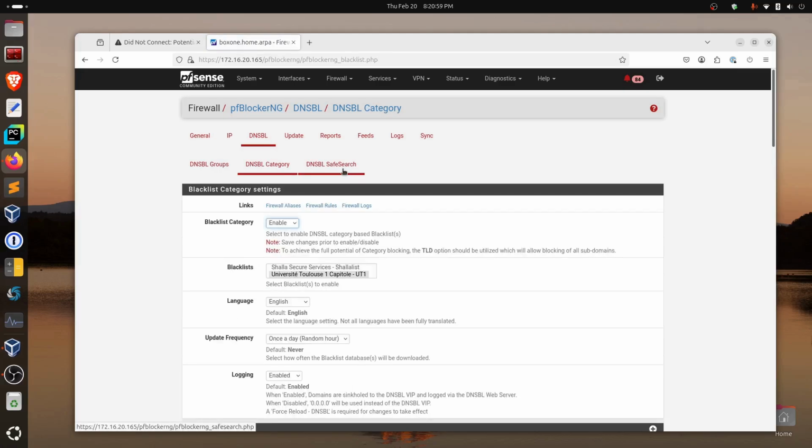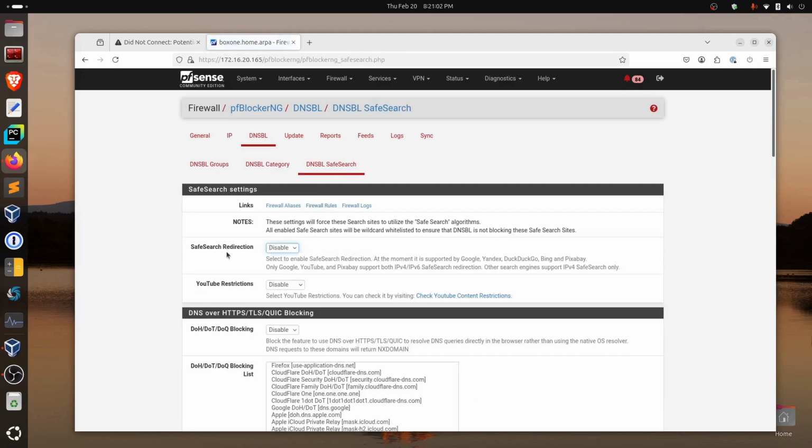Let's click on DNS Blacklist Safe Search. And here we can enable safe search on different search engines. And below this, we can also enforce YouTube restrictions. Let's click on the feeds tab.